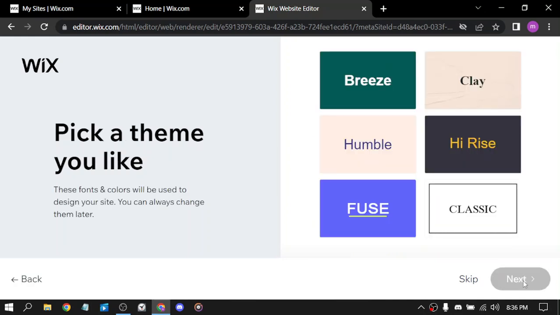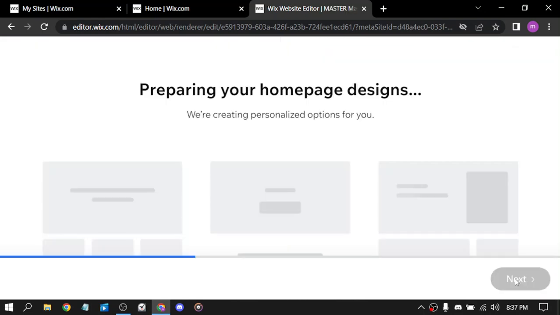So now pick a theme you like. Classic one, of course. You could choose one of the six themes, but I prefer being classic and realistic. And click on next. And here they are preparing your homepage design, creating your personalized options for you. You just need to wait. The only thing that you need now is time.